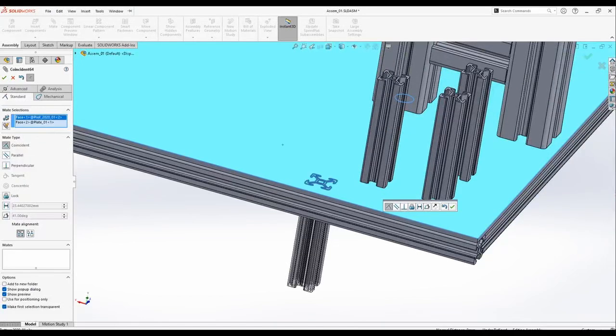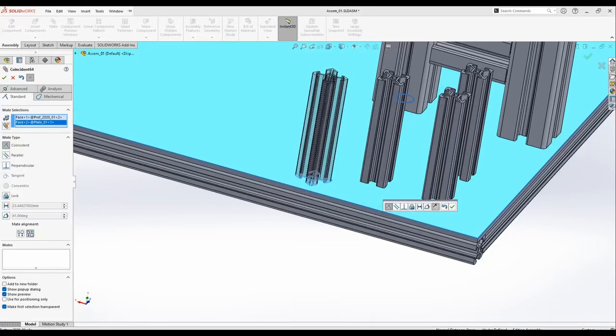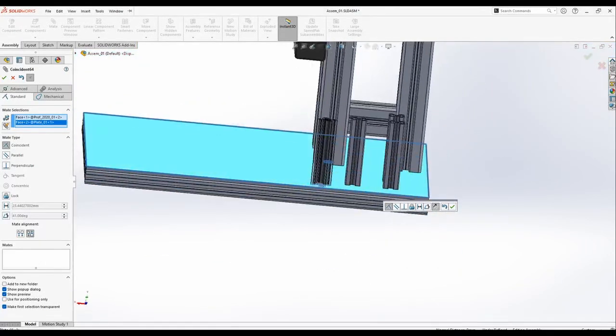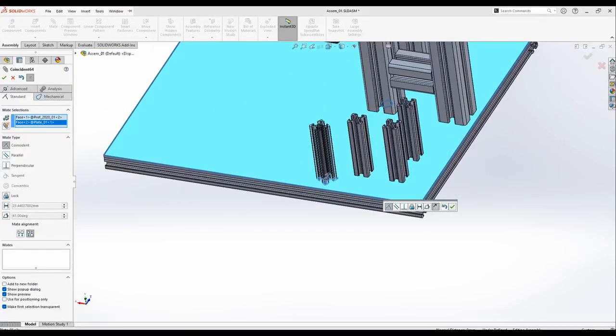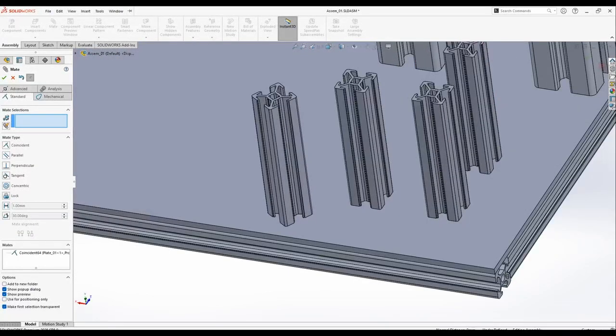Coincident, these two faces, it's good faces. Coincident is good, but I need to change the direction. And I have only one possibility. If I don't have distance, I click to this and it rotates. I'm checking, and I see that it's well positioned in its vertical position.